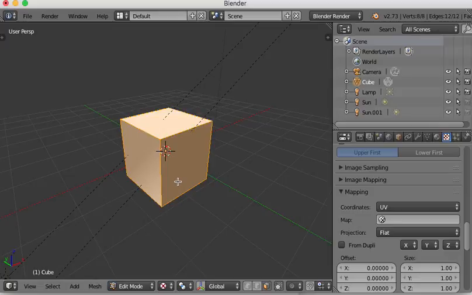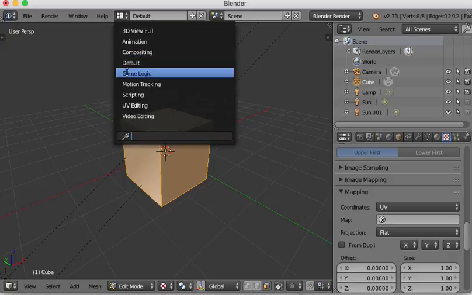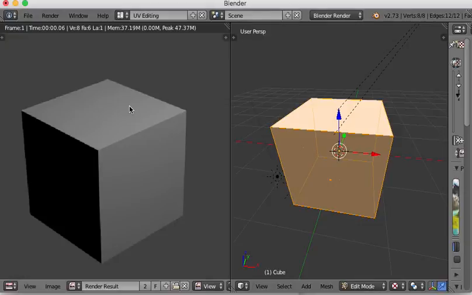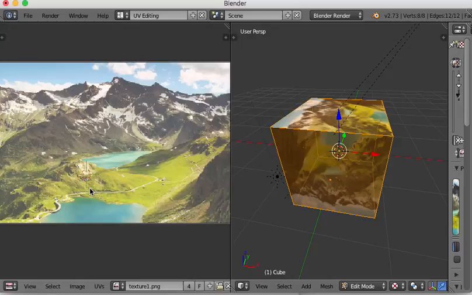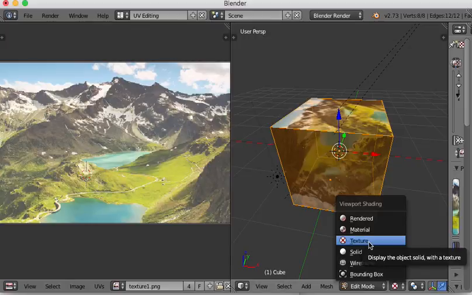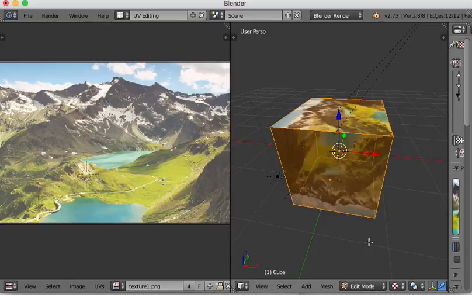There's a UV image editor, and there's a default screen setting to be able to see it and the 3D model. It's up here in the layout settings. Pick UV editing. And over in the left window, which is your UV editor window, select the display and pick the image that you're using for texture map. You would want your 3D view to be set to texture mode so that you can see the texture on the 3D object and you can see your image over here.